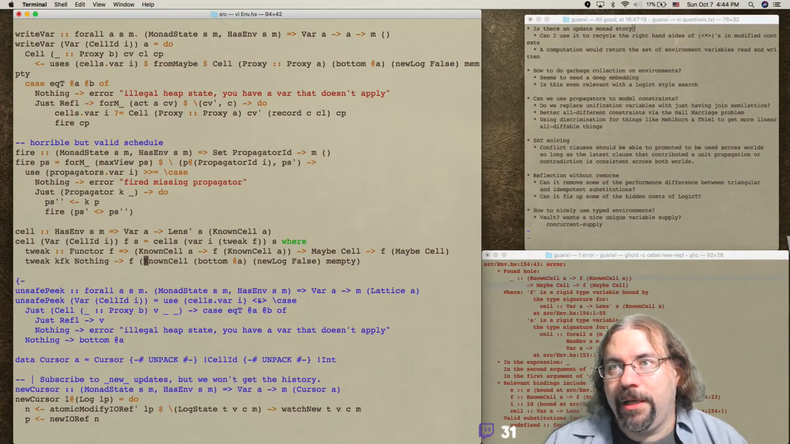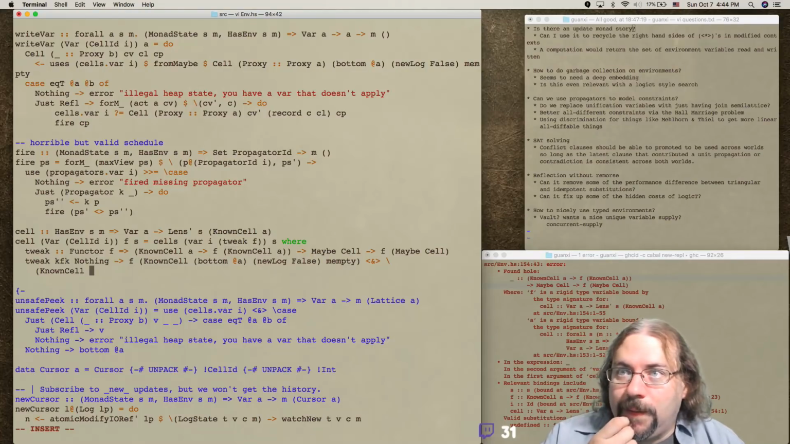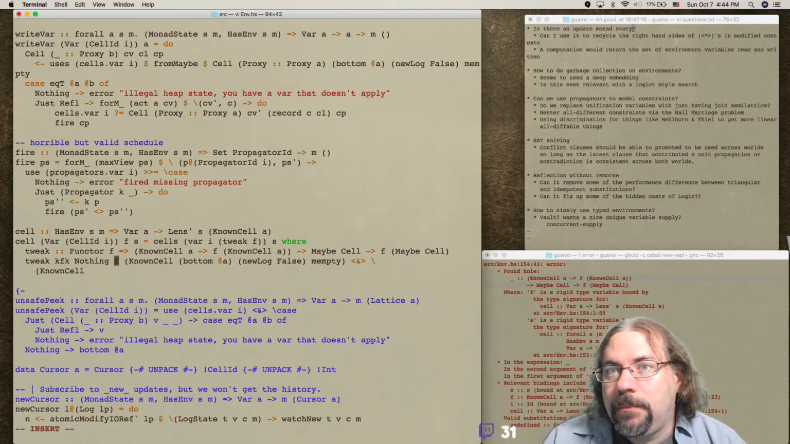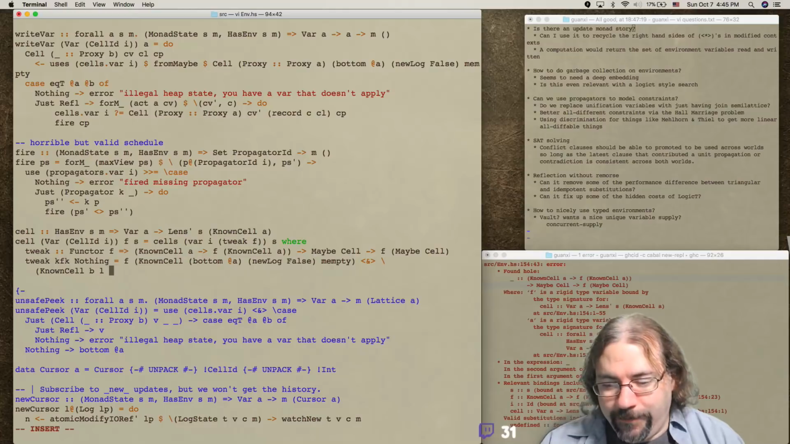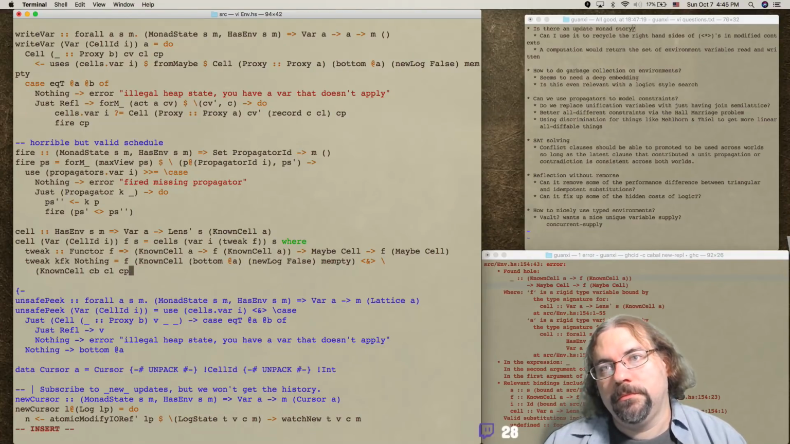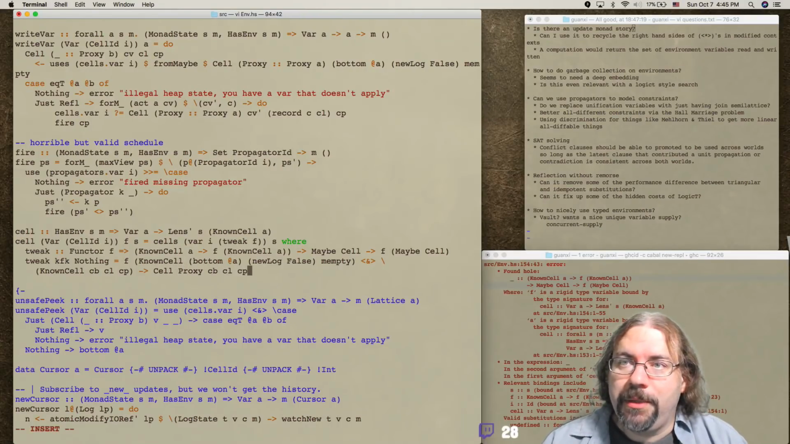So we first call your thing with that, and then we're going to be given back another known cell, some lattice variable, some log, and some set of propagators. And we're just going to build a cell, proxy cb clcp, off of that.